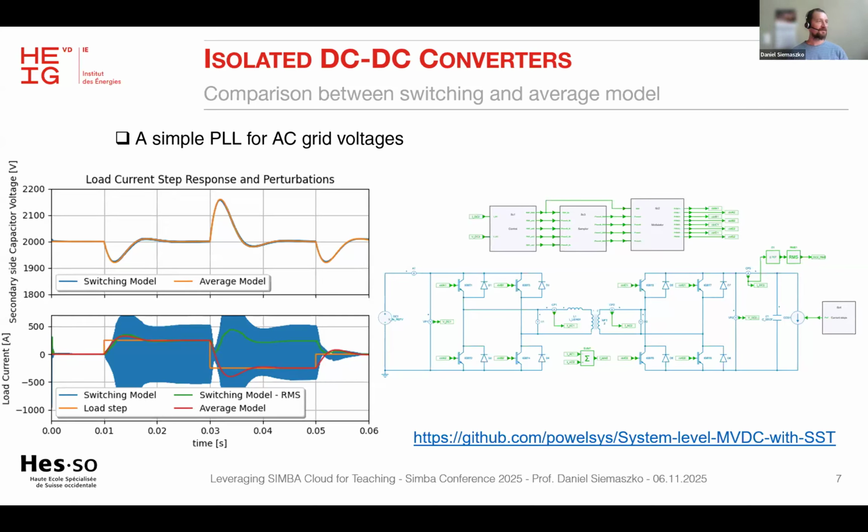Basically, my tutorial last year and in some other conferences was about using this kind of models for going a bit deeper in the modeling of DC grid with system level models, with average models.